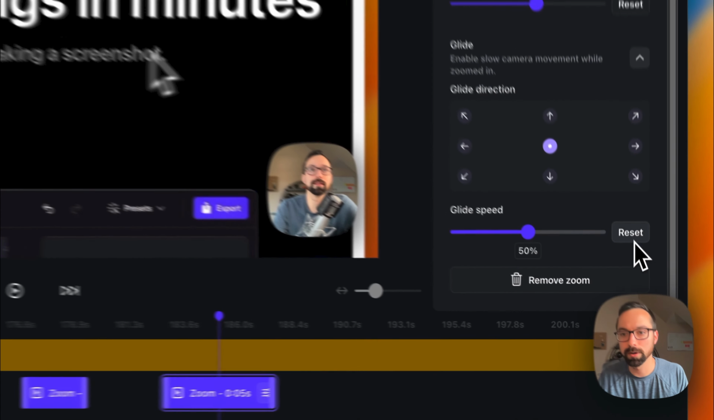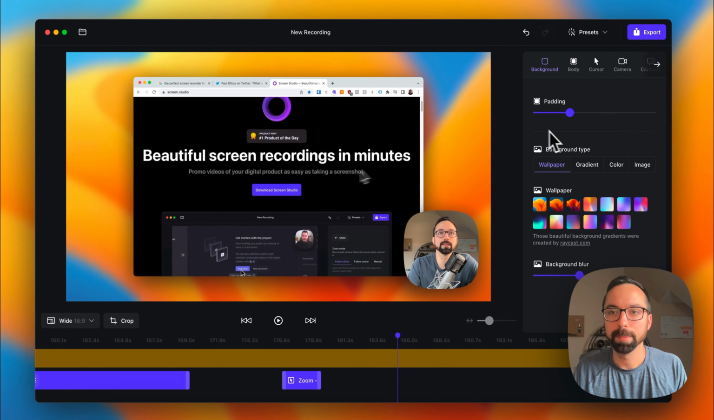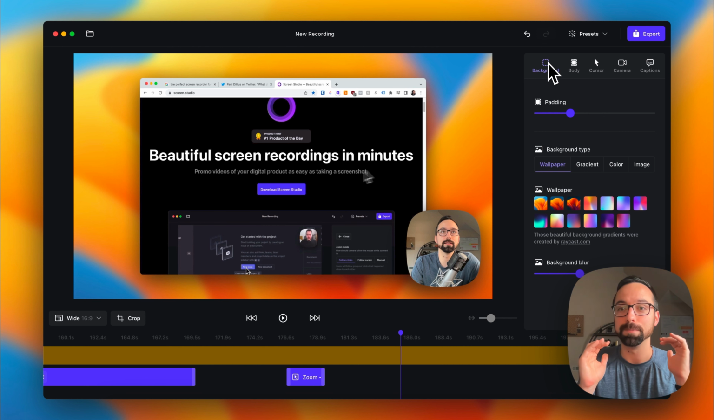Yeah, it's a little bit smoother. But we'll leave that at 50%. That's pretty good. And then you can also just remove it and then zoom. That zoom's gone. So next up is getting your settings dialed in for the look and the way that you want it for your video.